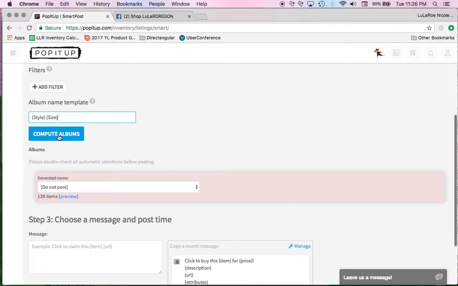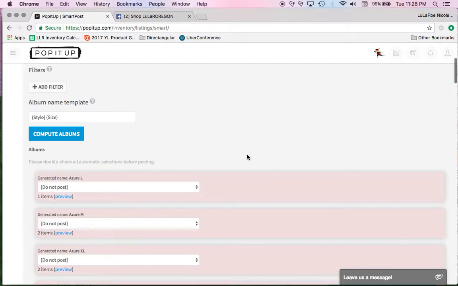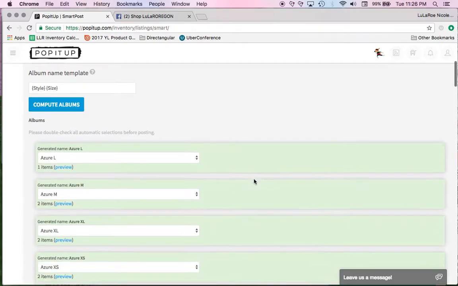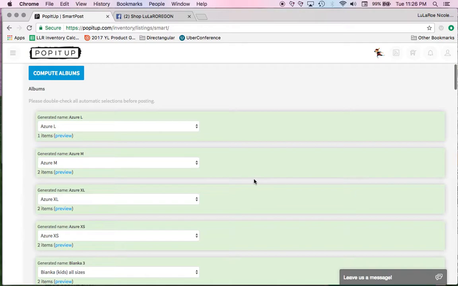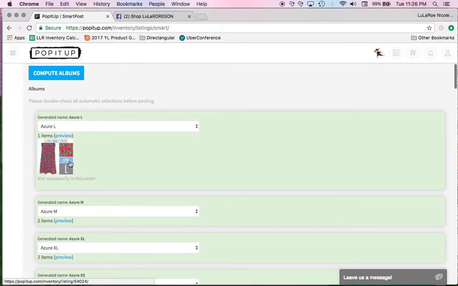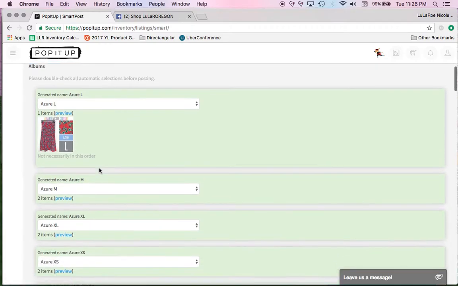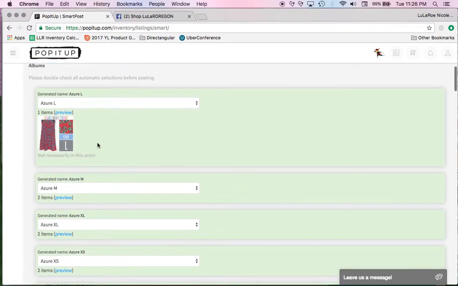And now when I click compute albums, I get a whole lot more matches, which is great. This is much more convenient. So in the case where the generated name of Azure Large is exactly the same as the album title, I can be reasonably confident that as long as my inventory is correct, this is correct. But just to double check, I can preview what's going in there. And I see that indeed it's a large Azure skirt going to that album of large Azure.